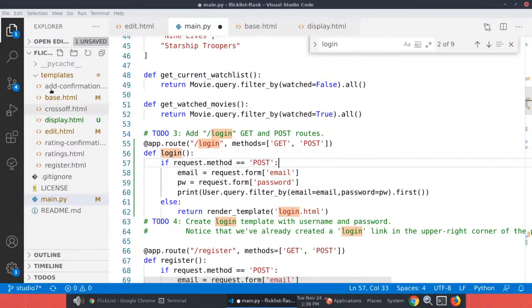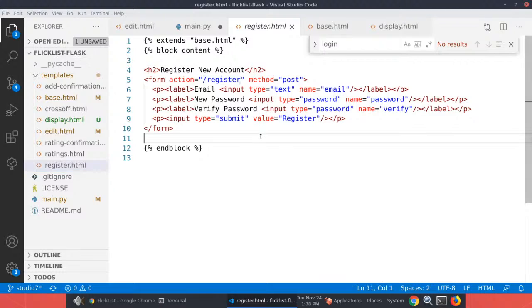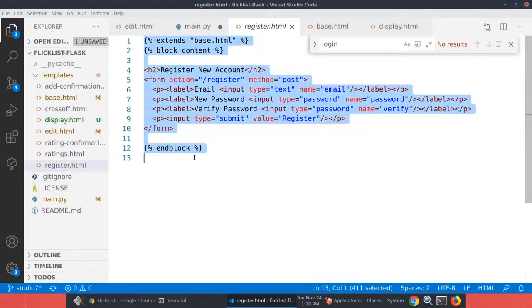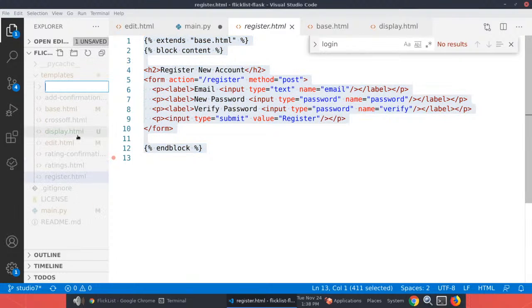All right, so let's go into templates. We can just use the register template here. It's very close to a login. So we'll copy that, add a new one for login.html, which is what we named it in the render template, so let's follow through with that.